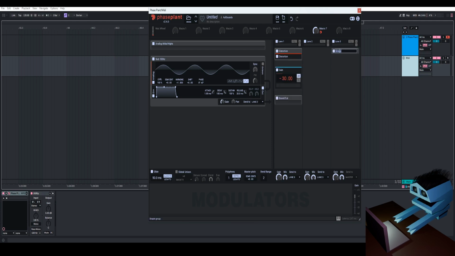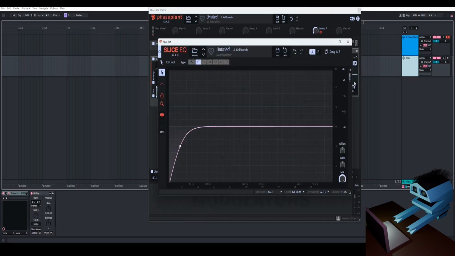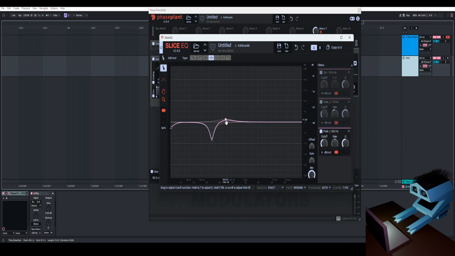So I'm going to add a new group and rename this post effects. I'm going to go ahead and grab a slice EQ, just going to clean up the low end around 20 Hertz with a high pass filter with an 18 dB octave cut. Then I'm going to grab a peak filter, and then I'm going to do a dip around 173 Hertz, turn up the Q by a little bit, and turn down the gain to around like -10. Then I'm going to grab another peak filter and do a little bit of a boost around the 300 Hertz range.